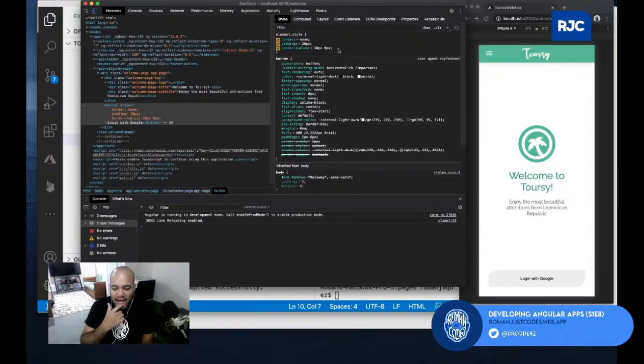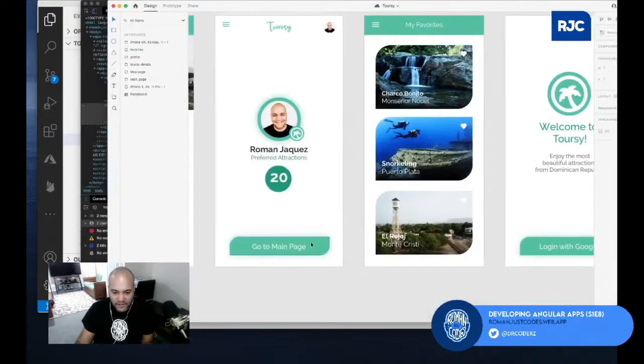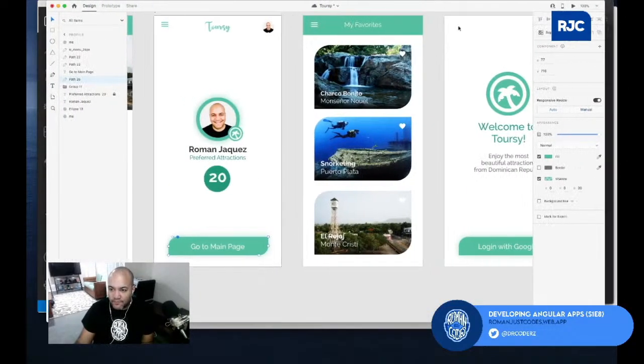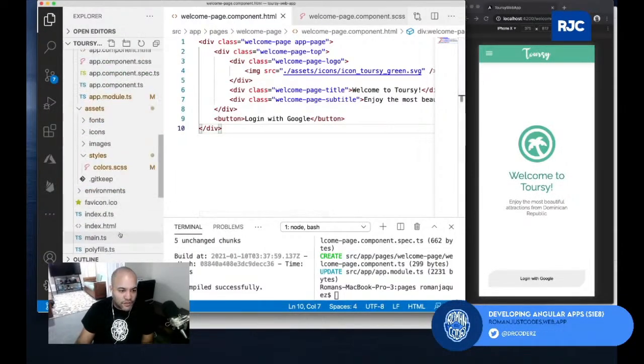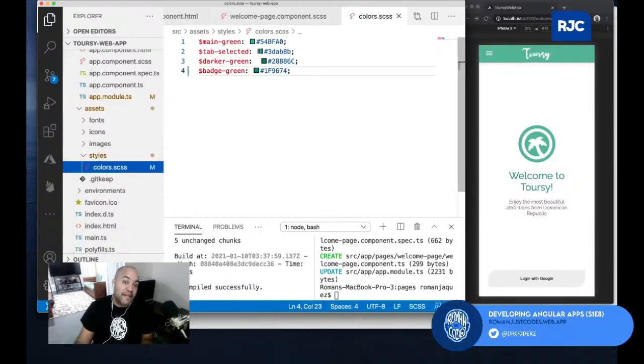As a background, I want to use one of the same greens. If I grab this guy and then I see the green, it's this guy right here, 54B. Do I have it already as part of my colors in here? So there you go. Oh, the main green, perfect. That's it. So I'm going to be using the main green. So let me grab this guy.